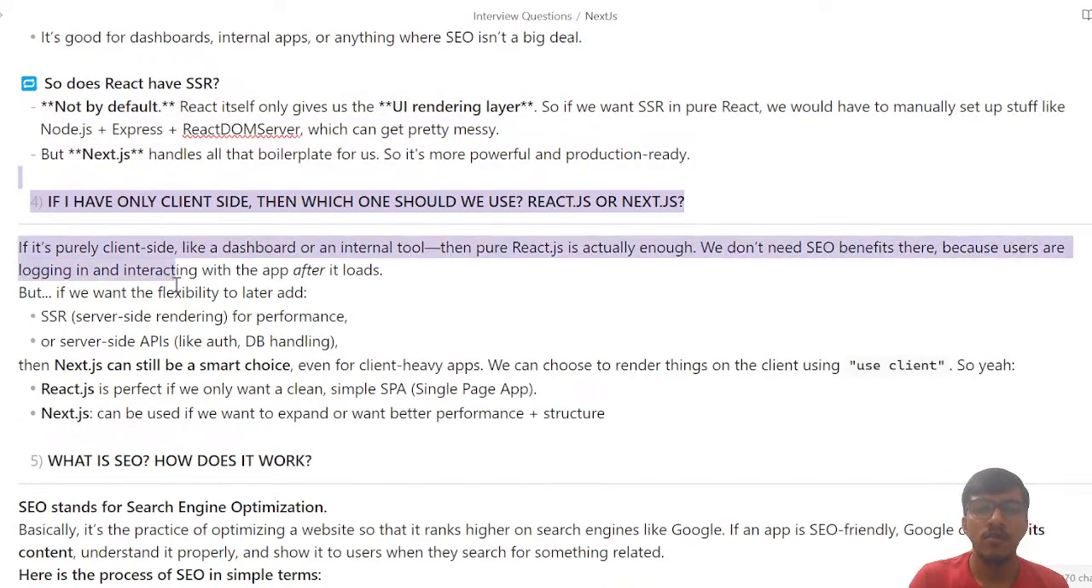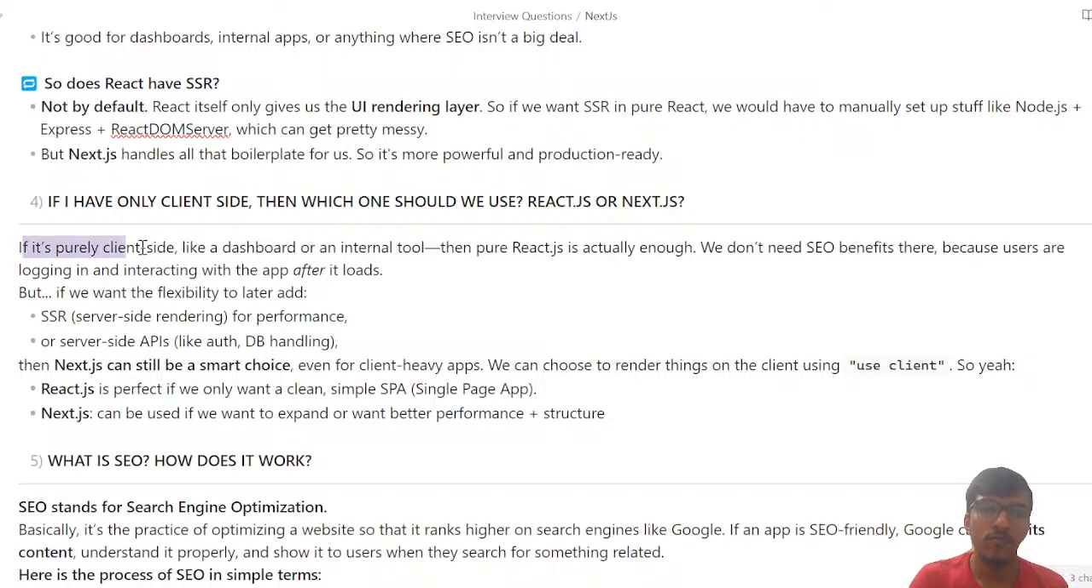If I have client side, then which one should we use, React or Next? If it's purely client side, like dashboards and internal tools, then pure React.js is actually enough. We don't need SEO benefits there because users are logged in and interacting with our app after it loads.